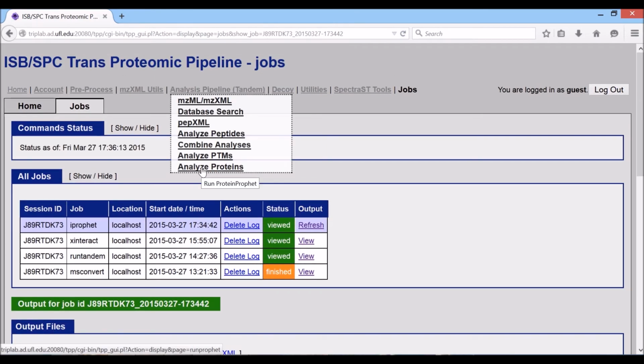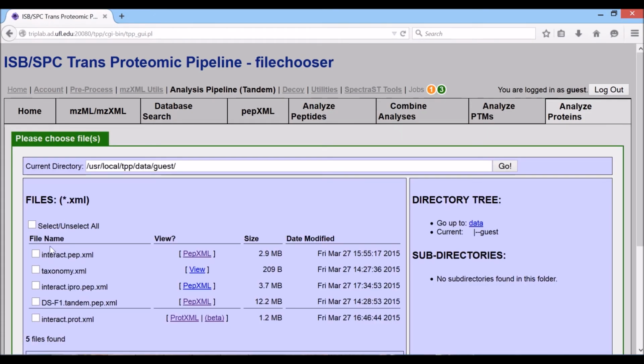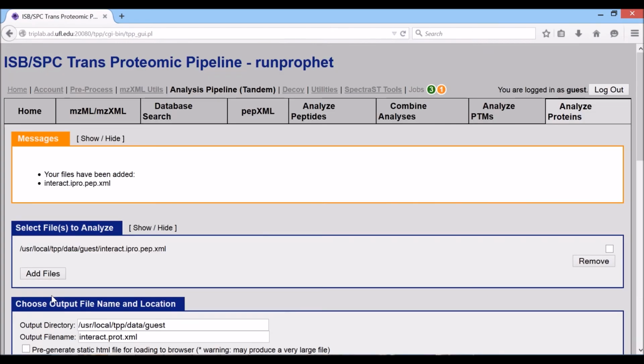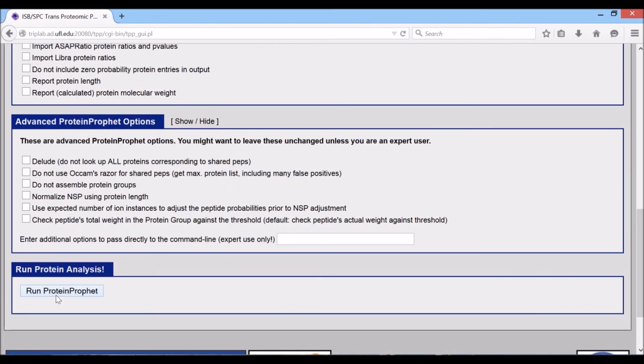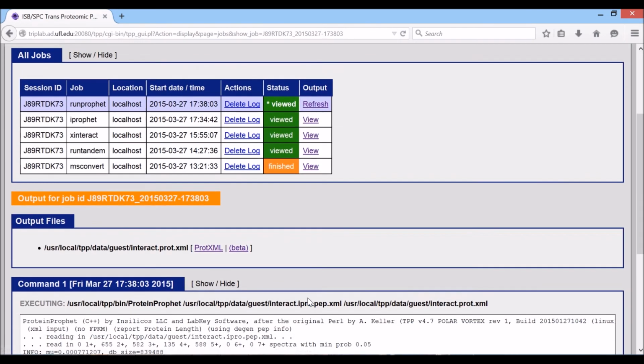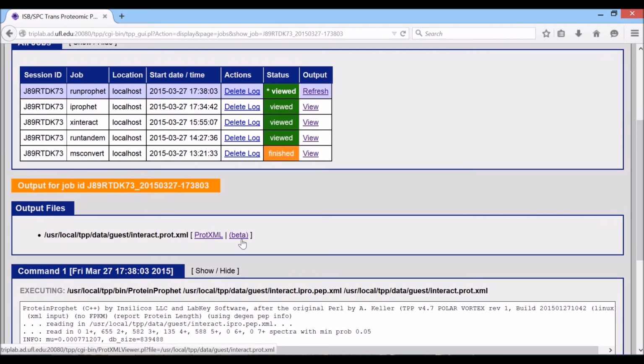And now for finishing this refinement step, we're going to go back to the analysis pipeline and we're going to click on Analyze Proteins. So we click on Add Files and we add the interact.ipro.pep.xml that has just been generated in the previous step. So we click on Select and then we click on Run ProteinProphet. Once the job is done, we're going to have our final table with all the probabilities calculated for every classification result.